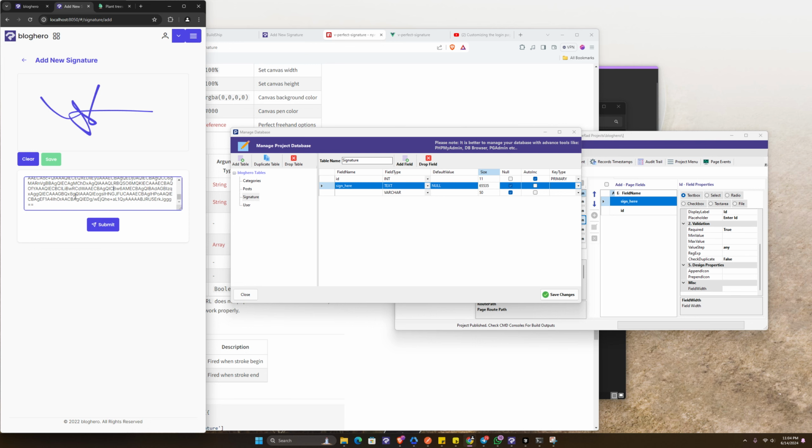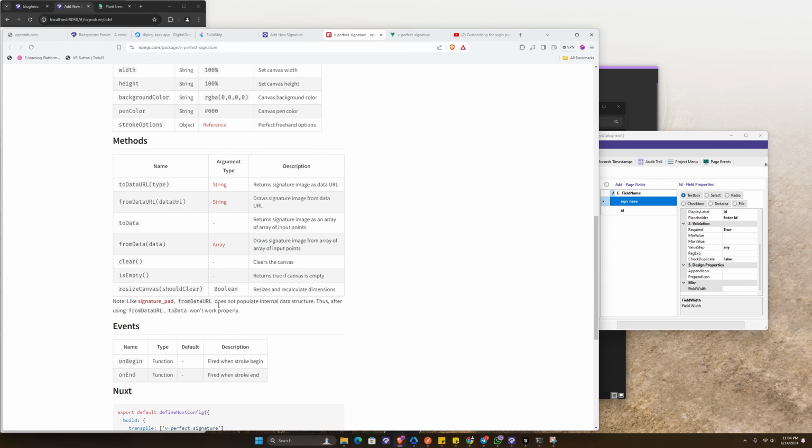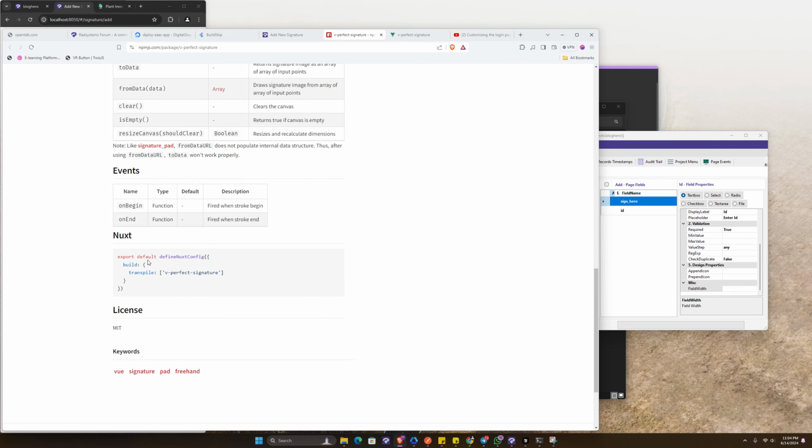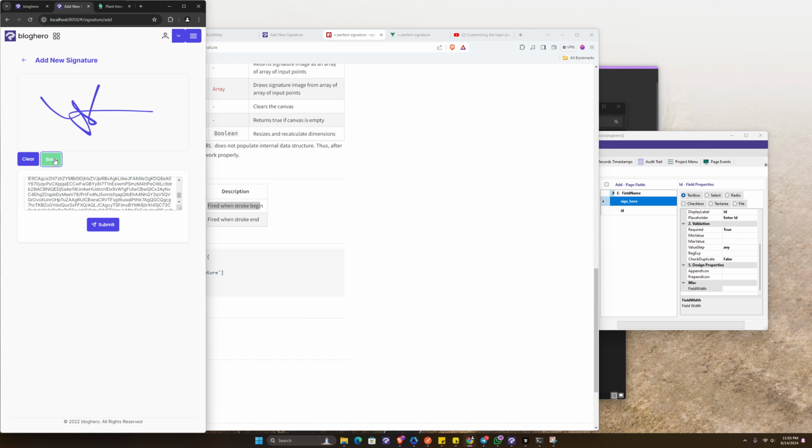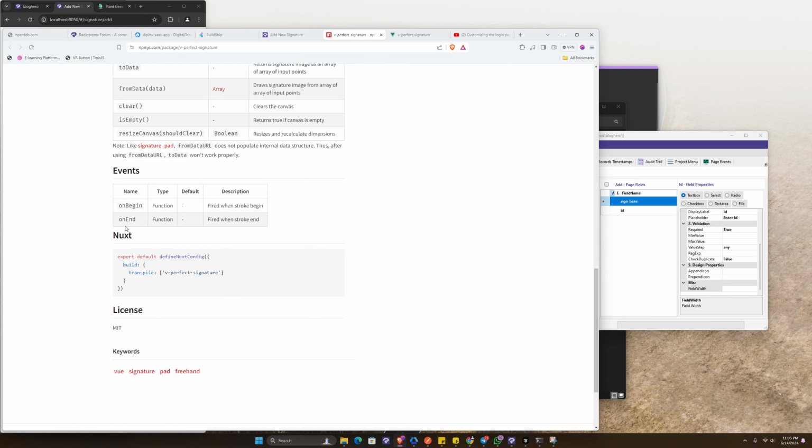Now that we know that this is being saved here, we can do a few things. But before we do that, let's look at some events here. We have something called events, which is fired when the stroke ends and fired when the stroke begins. Most of the time, maybe you might not want to have the button called save. Maybe you don't want this button for saving. You want it to save itself when you finish signing. The way you can do that is you can use this event here.